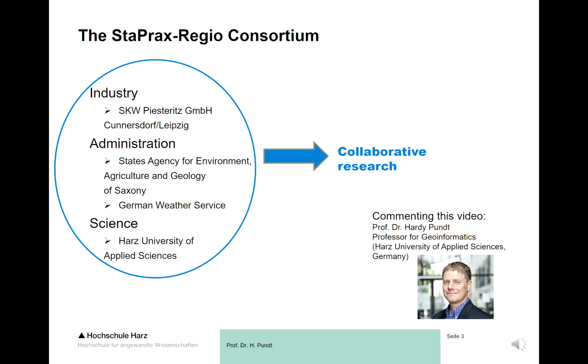Well, the StaPrax Regio consortium is made up of different partners. The project lead comes from industry. It's SKW Piesteritz Limited, in Kunnersdorf, Leipzig, a producer of nitrogen fertilizers, of inhibitor-based nitrogen fertilizers. There are two partners from administration: the States Agency for Environment, Agriculture and Geology of Saxony and the German Weather Service. And myself, I'm from Harz University of Applied Sciences, and I'm happy to comment on this video.